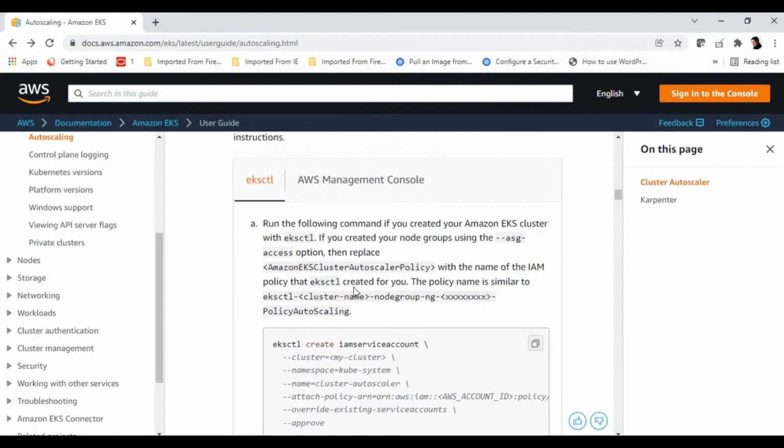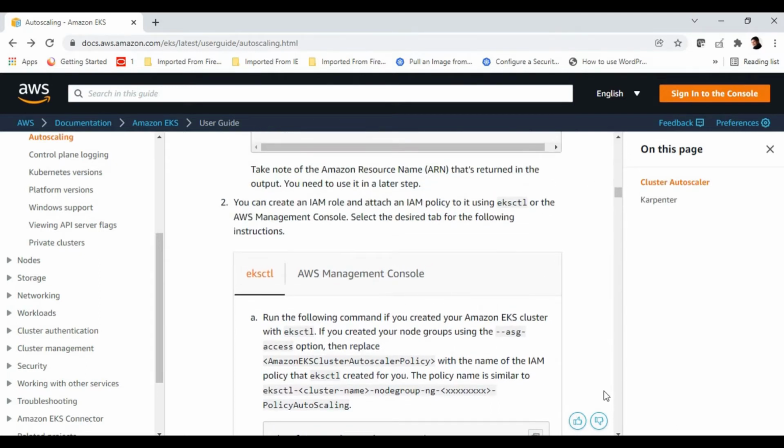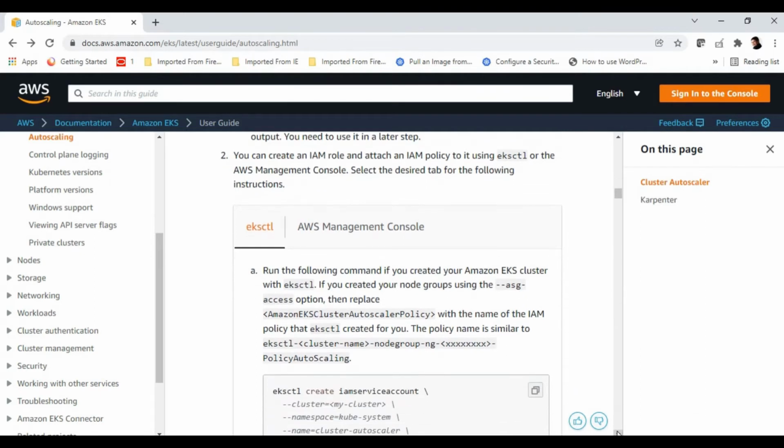Now this is where we are creating a role. Basically, this is an IAM role which we have seen in the diagram, and it integrates with the service account so that the cluster autoscaler can communicate with the autoscaling group to increase the number of nodes.